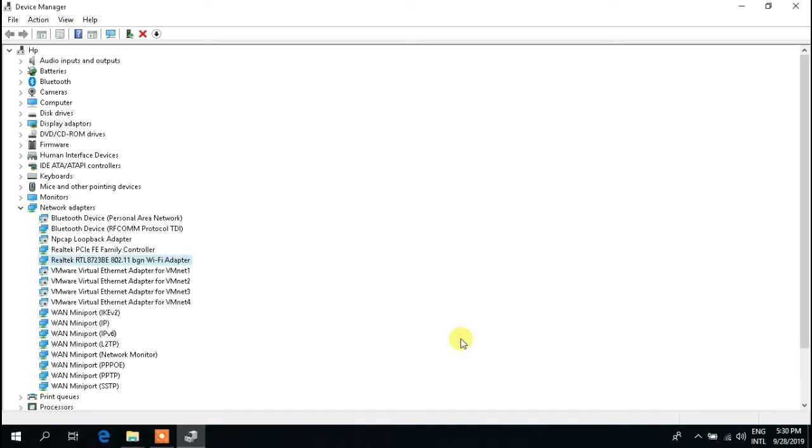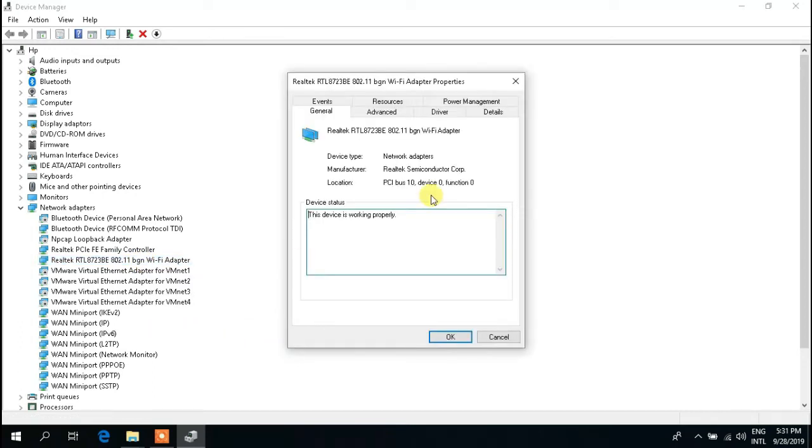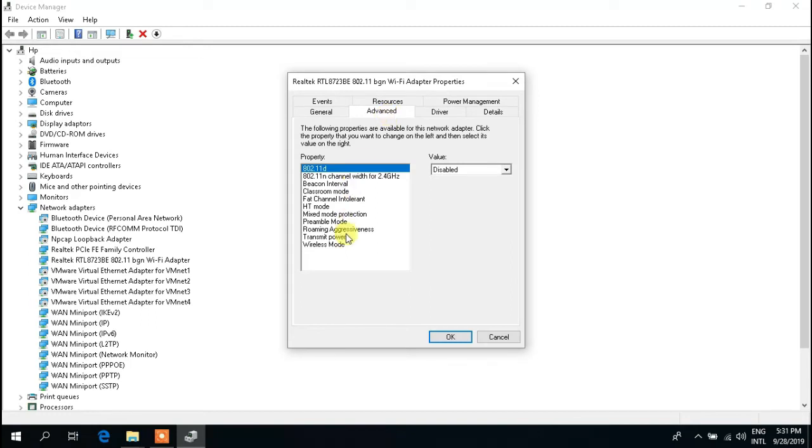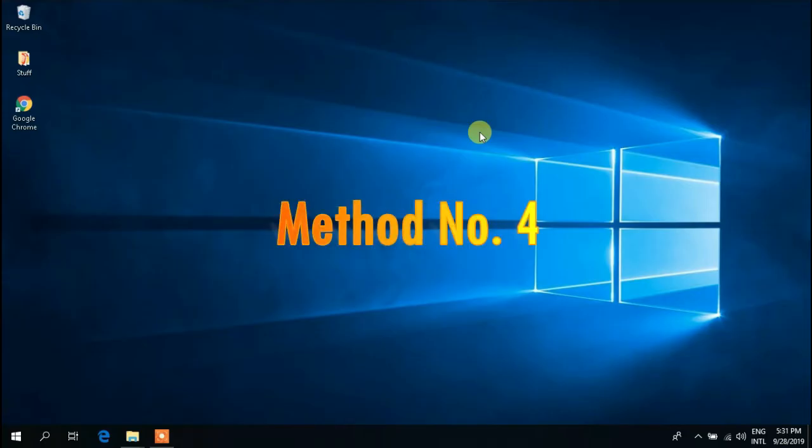Method number 3. Again, right click on wireless adapter, go to properties, this time click on advanced. From the list, click on wireless mode and select 11BG. Please make sure that you only select 11BG, no other option should be selected.